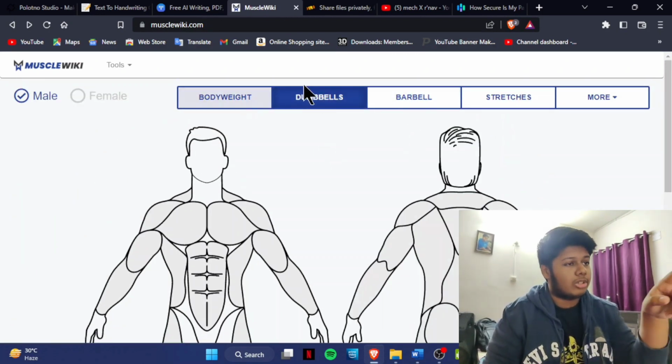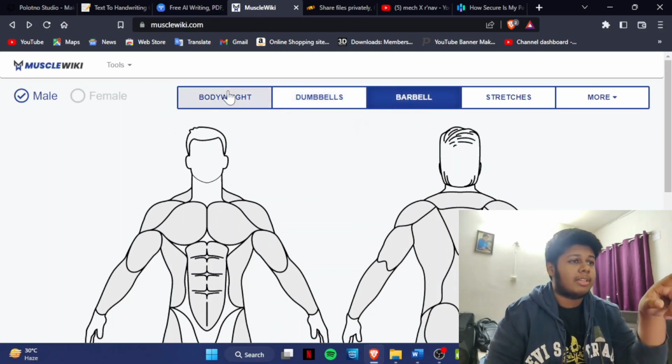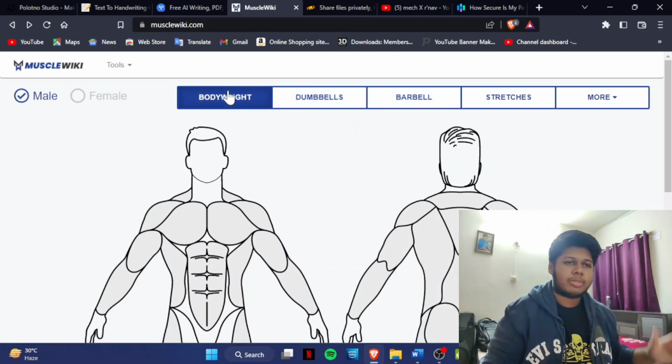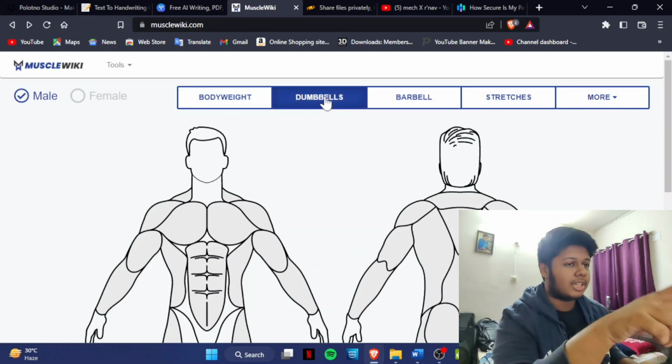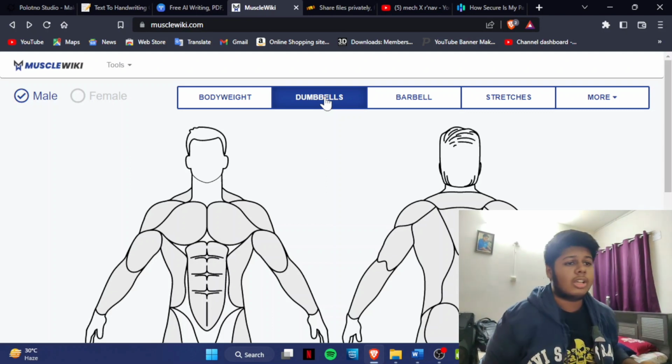And there are options on top. There's dumbbells, there's barbell, even body weight, like without any equipment and stuff. You've got stretches. The dumbbell and barbell options are usually for people who work out at home.